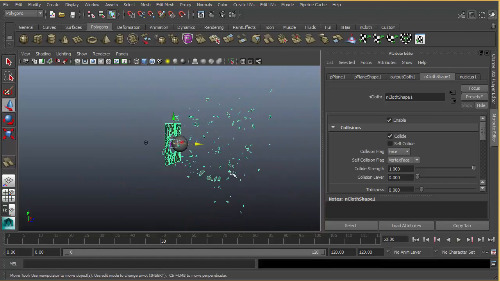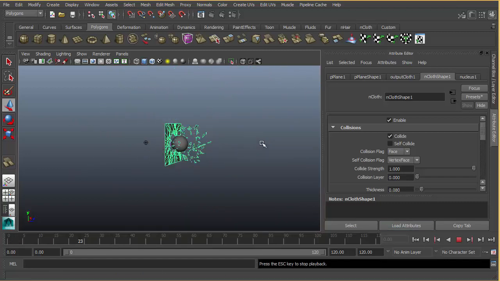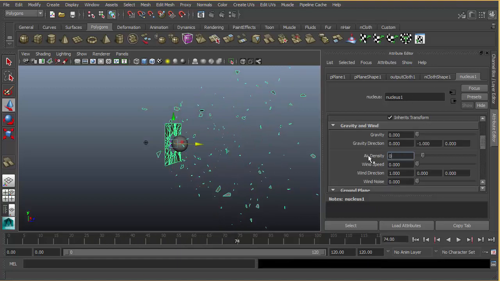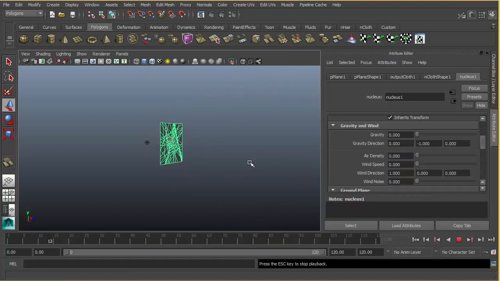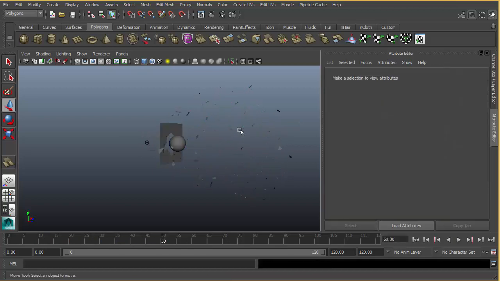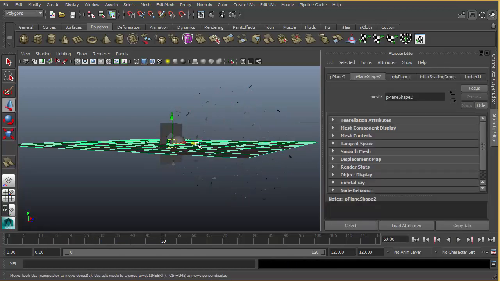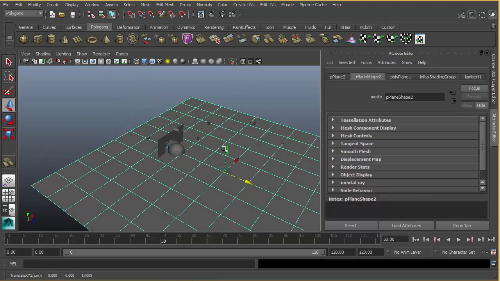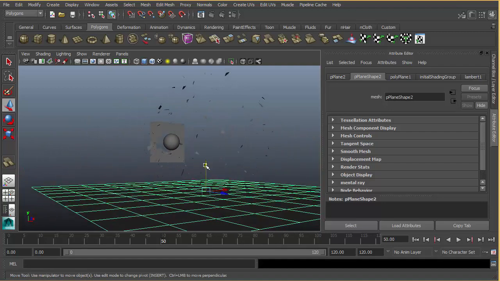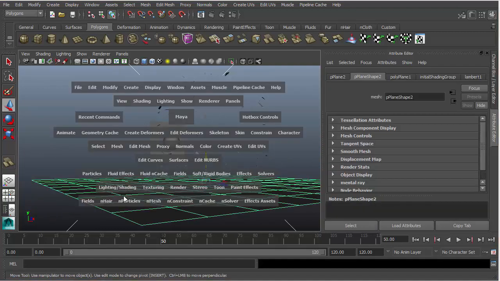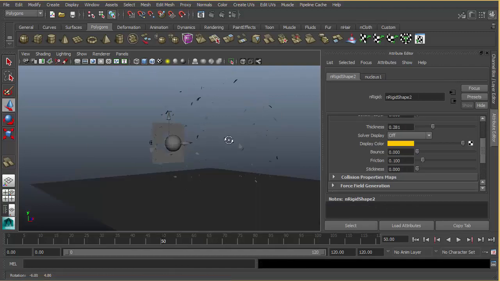Now it looks better, except the faces act like there is a turbulence field or something. That's because of air density, so we also disable air density. Let's create a ground plane and convert it to passive collider.